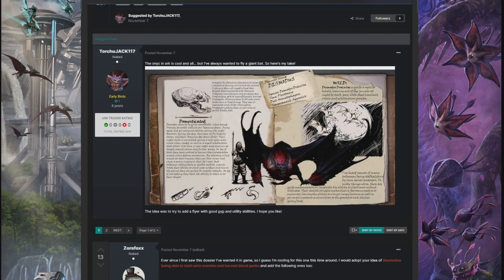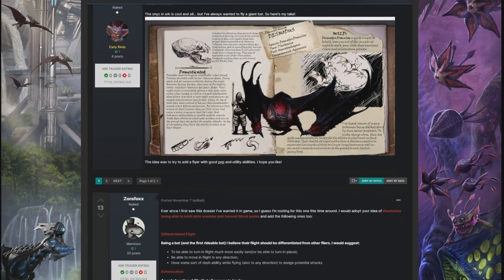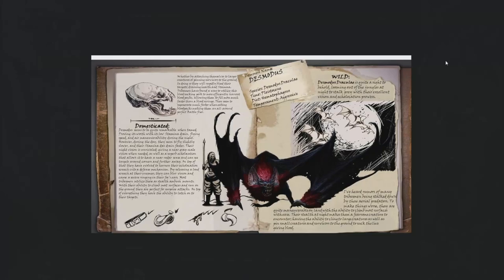So we've got the Desmodus Dracula, a giant vampire bat. I mean, the picture of this looks insane, and I'd be down for that. This creature has been designed for PvP. Basically, what will happen is that at night time, this guy will have low stamina drain. It'll be extremely fast. Its maneuverability will be great. However, in the daytime, it'll be a lot slower, sluggish, and stamina will drain quicker.